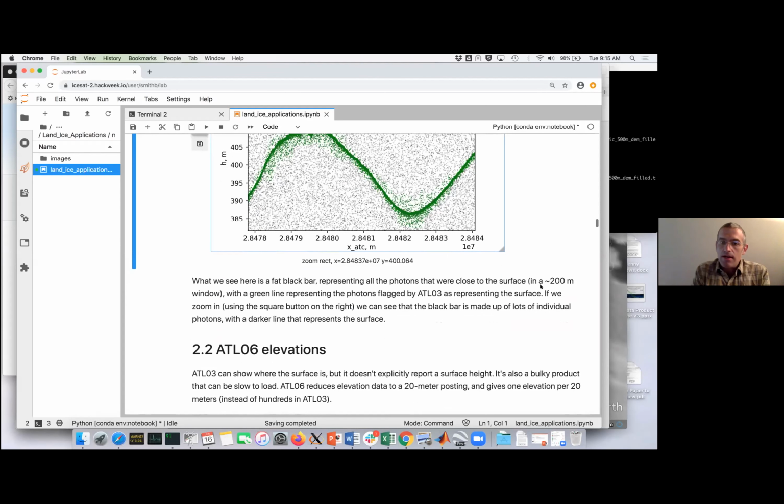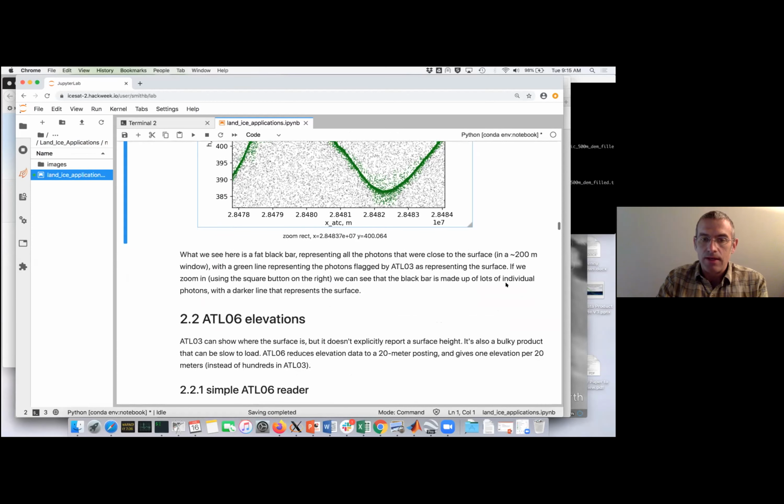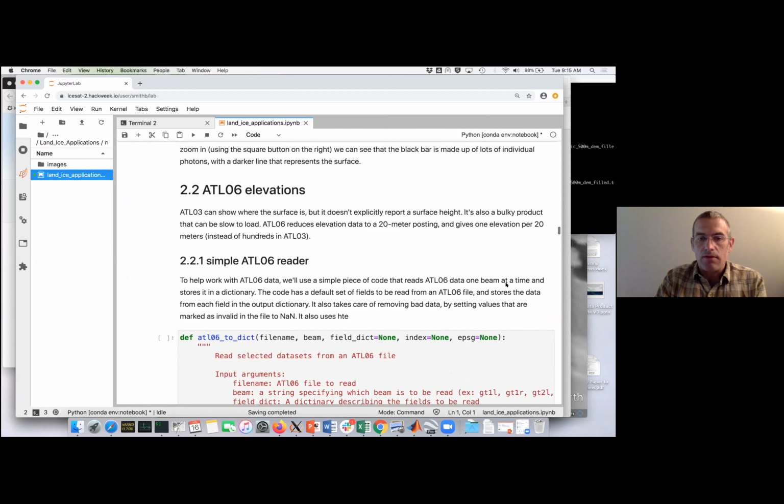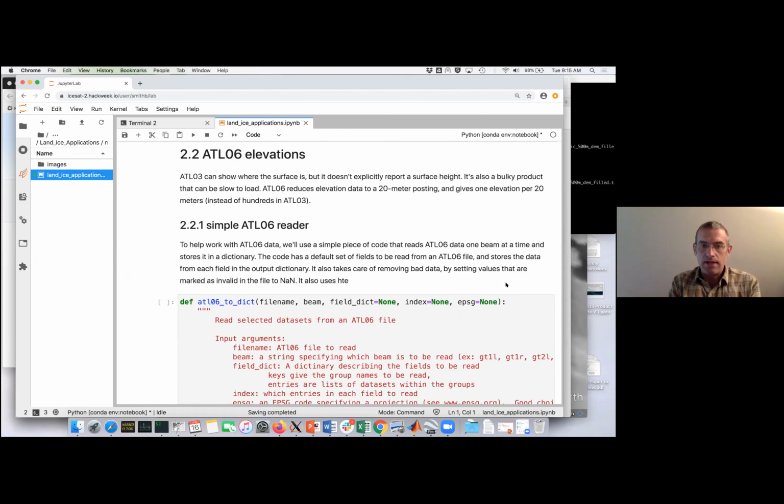This is great, but as you saw, it took a while to load this file. And we're not actually being told where the surface is. We're just able to see with our eyes where the surface is. So ATL06 then goes and says where the surface actually is within this plot. So in the next couple of cells, I'm going to show a very simple reader that takes apart an ATL06 product and returns a dictionary that contains the variables you need to plot where the surface is.